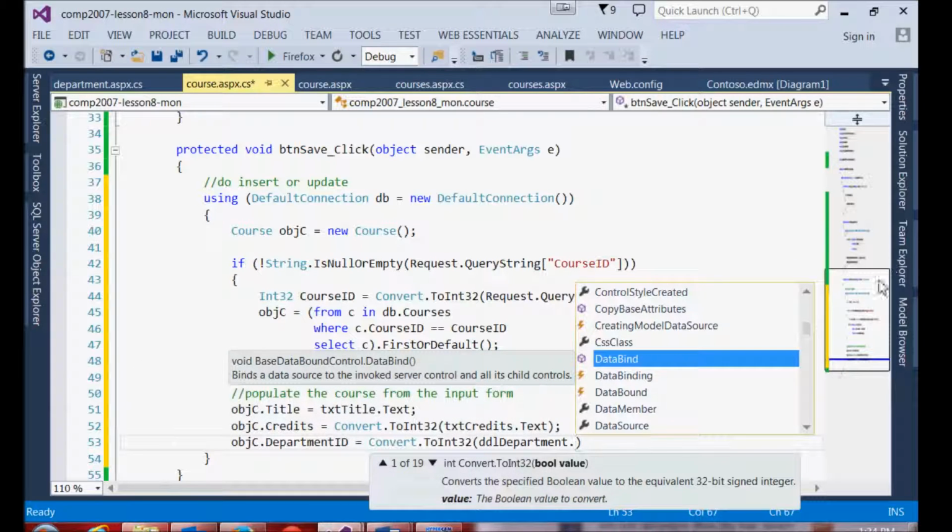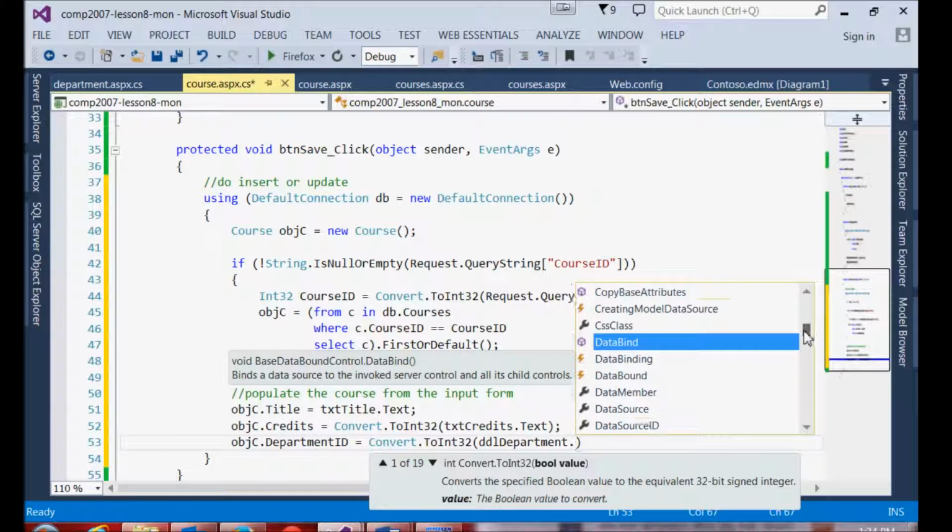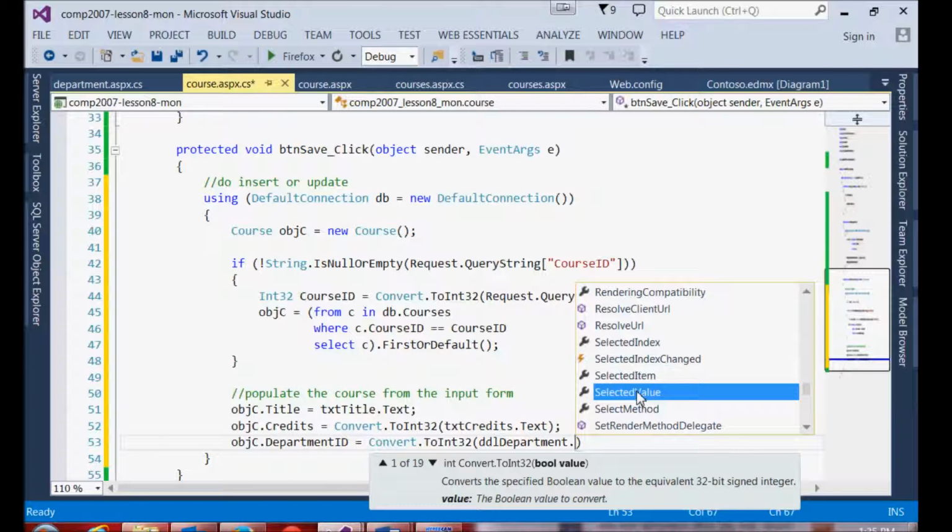So what property of our drop-down list will show us the value that the user selected? What we actually want is either selected item.value or selected value. Selected index will just give us the position in the array. So the first option would be 0, 1, 2, 3. We actually want the department ID number. So we can use selected value.